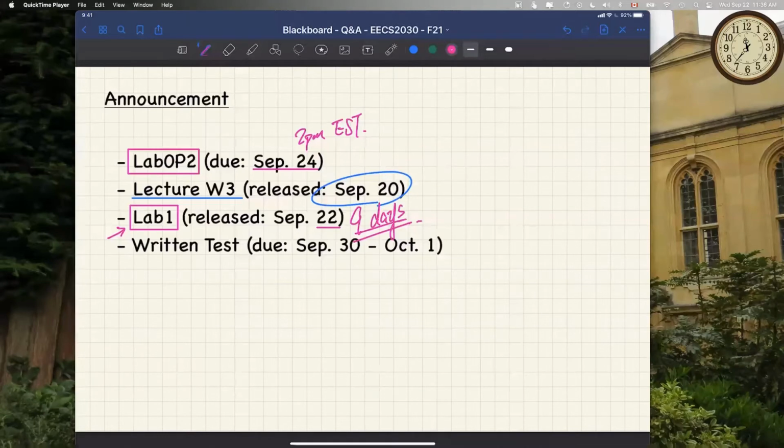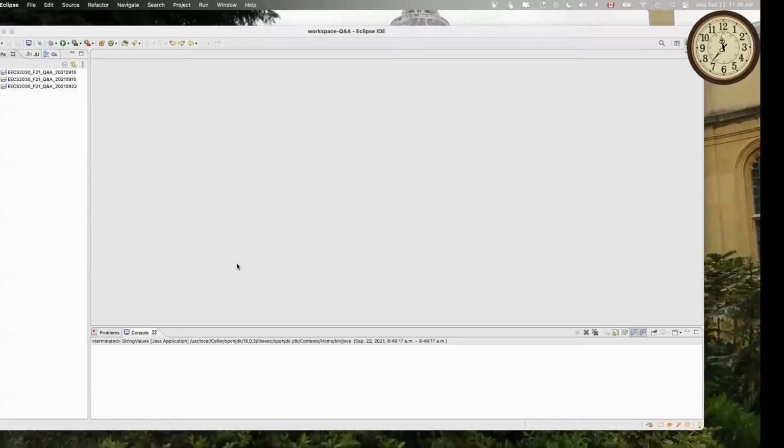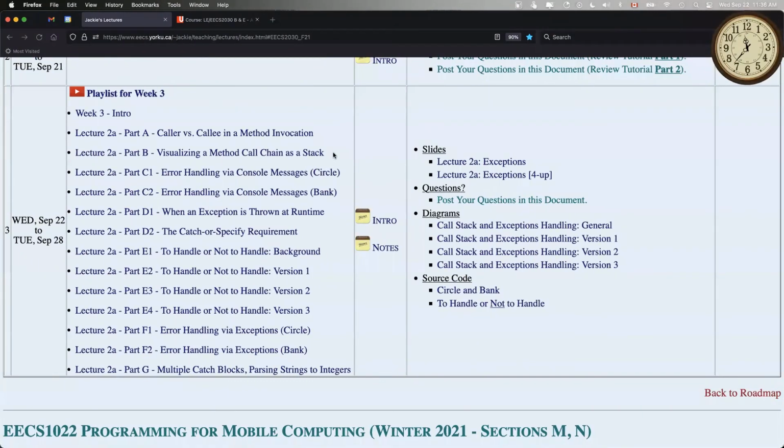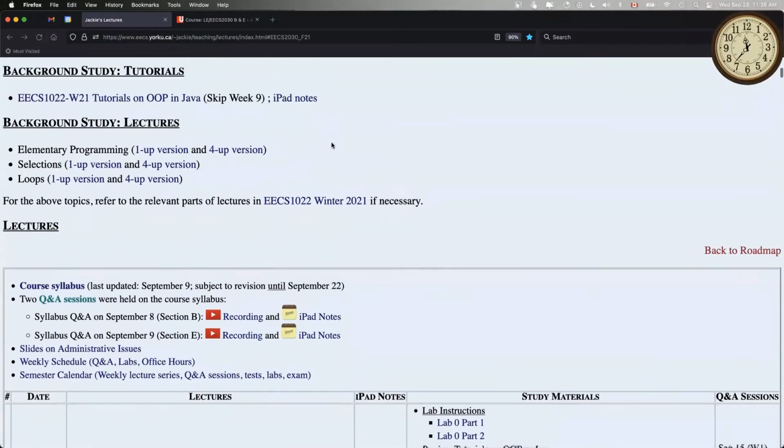Okay, now I'll talk more about Lab 1. For those of you who may not be so familiar with the formats, I will start with you today, all right, together. And for your written test, if you look at the semester calendar, let me just remind you very quickly. It's always good to remind you where you are and what's going to happen soon.